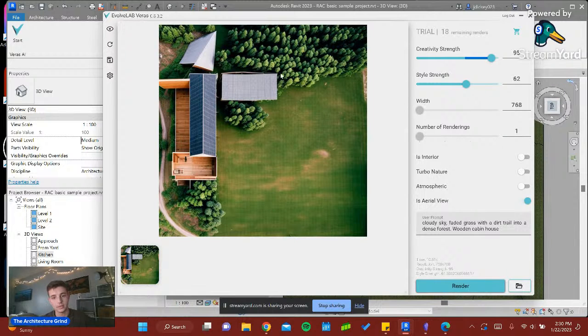Yeah, so overall, I mean, it kind of gets the gist of what I'm trying to say. Let's give it a little less creativity, but more strength on it. Wooden cabin house. Smoke from chimney. Cloudy sky. Reflecting on a pond. Let's see what we can do.